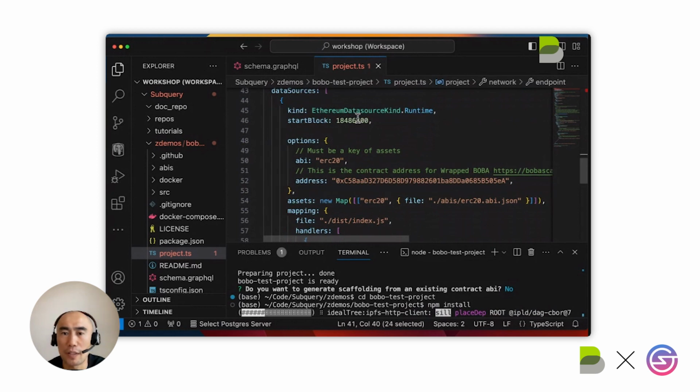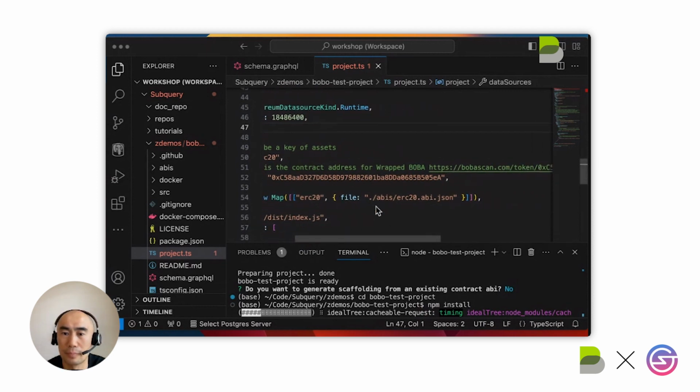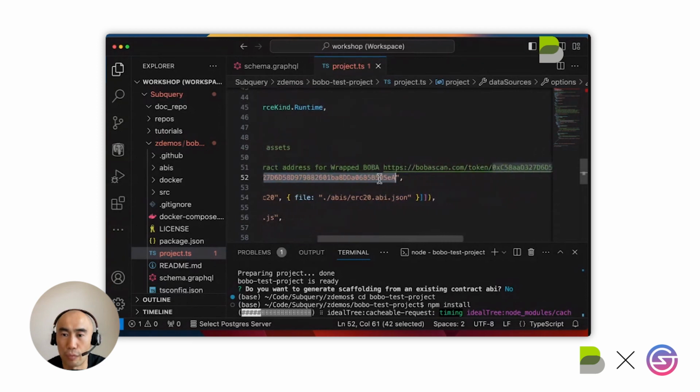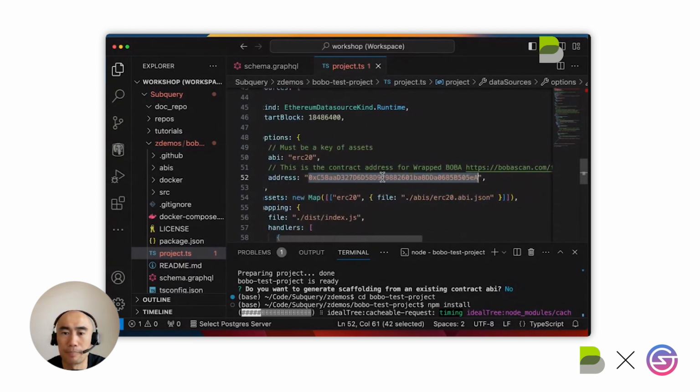You can then specify the start block. So we're going to start indexing at around 18.4 million, just because I know there's data there. If you want to start from the beginning, you put one, the Genesis block, but it could take a bit of time. The address here is the smart contract address for the wrapped Boba contract.